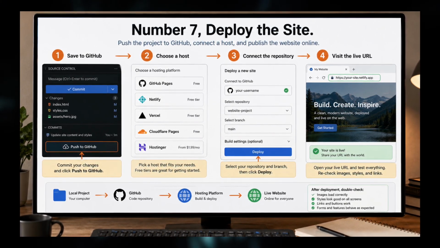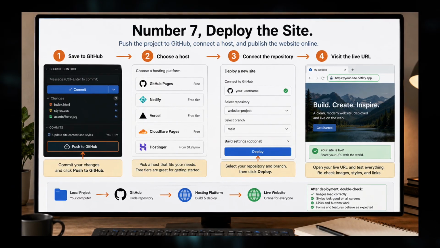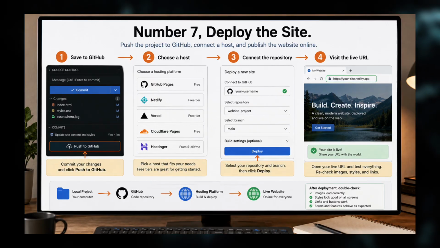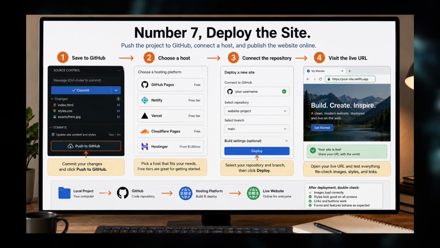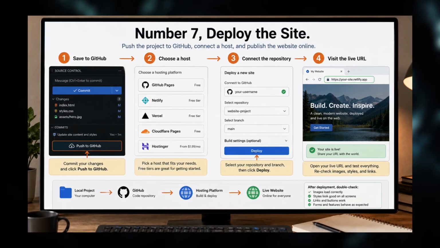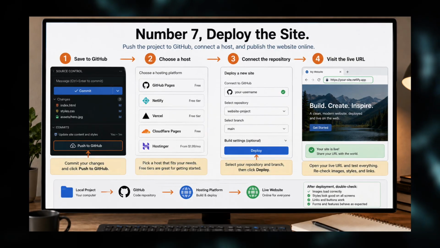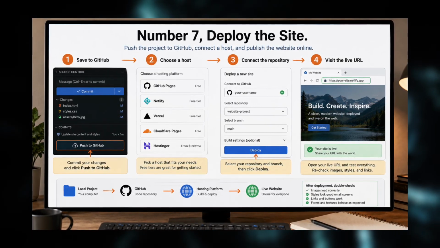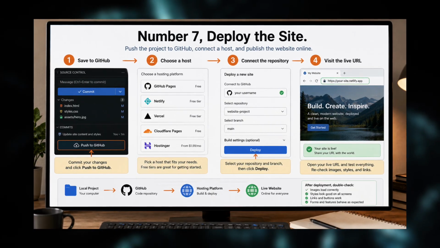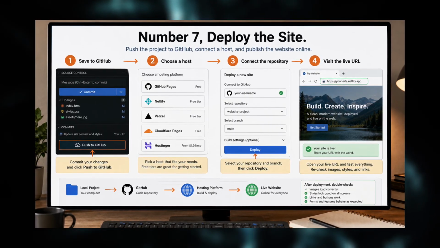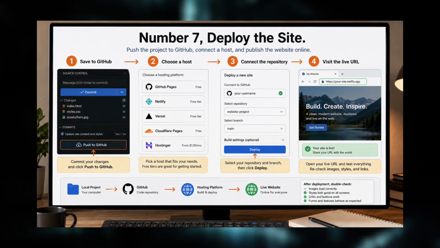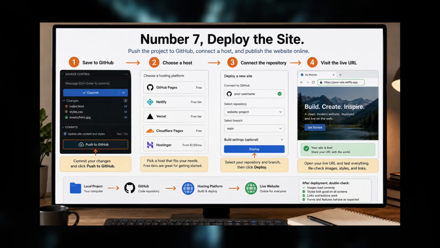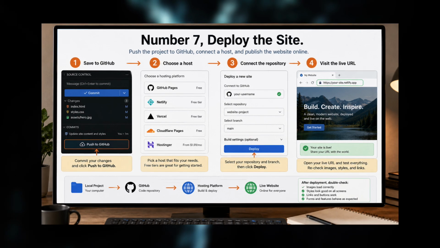For a static site, options like GitHub Pages, Netlify, Vercel, Cloudflare Pages, or Hostinger work well. For example, Hostinger lets you connect your GitHub repo, select the branch, and deploy with a few clicks. Or on Netlify/Vercel, you connect your account, and it auto-builds on every push. Follow the service's steps. Link your GitHub, pick repository and branch, and hit deploy. Within minutes, you'll get a live URL. You can use the provided domain or attach your own.